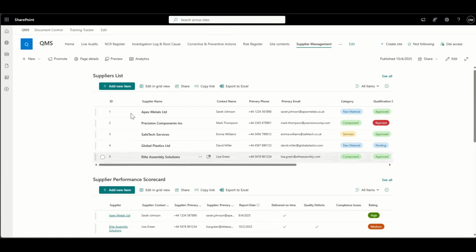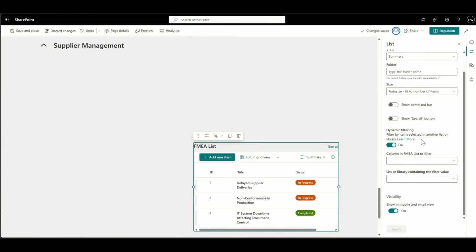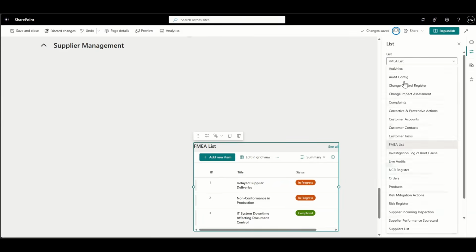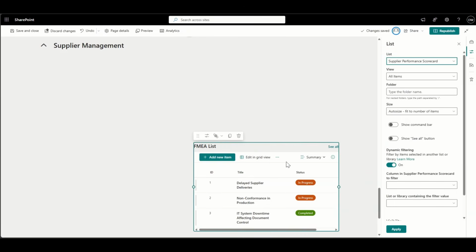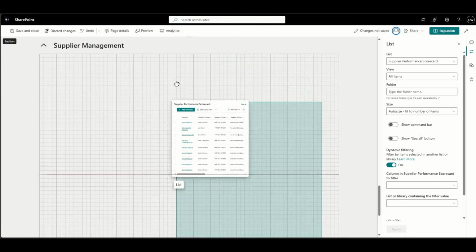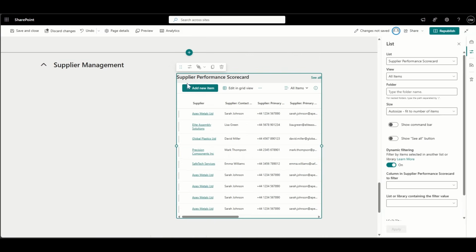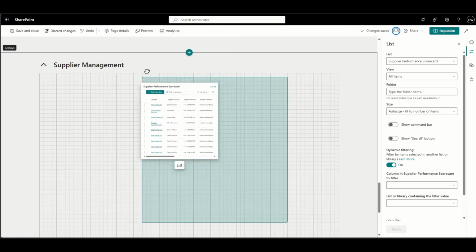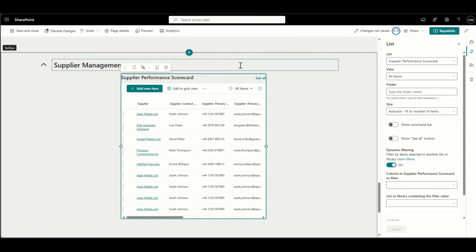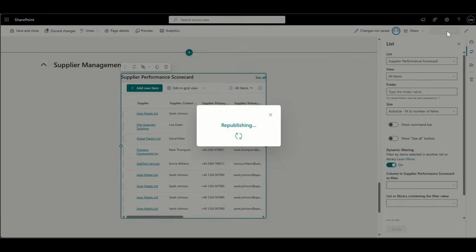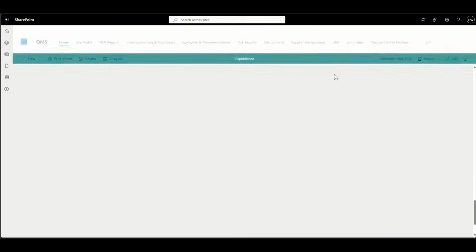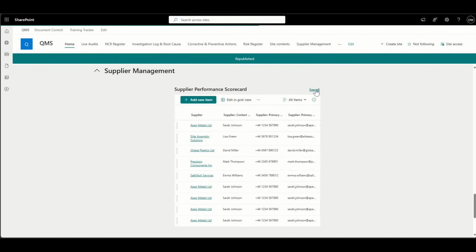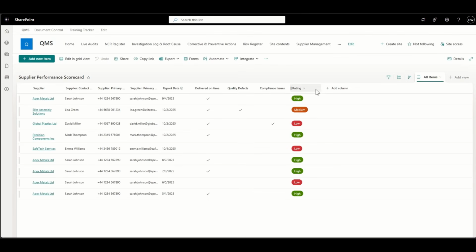I'm going to just change the list that this is actually looking at to our, let me just remind myself what it was called, supplier performance scorecard. And click on apply, and that will then pull that through. So obviously we don't need every single field which is in here. I'm actually just going to move this across and publish the page. We're going to create a summary view, and as I say, we only want to see the negative ones, so any that have got that low rating.